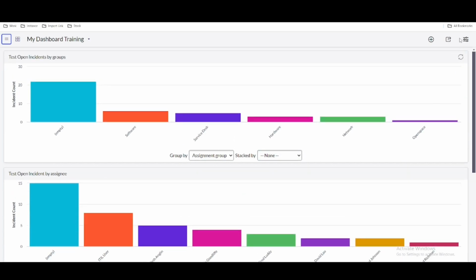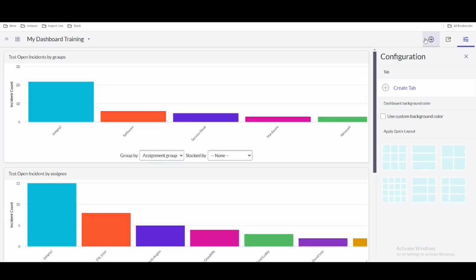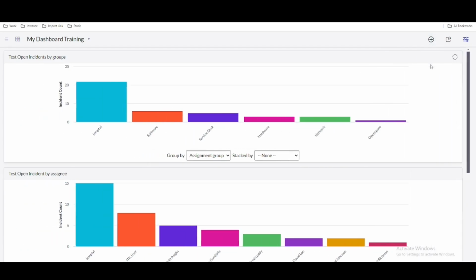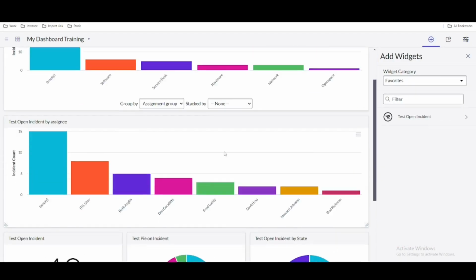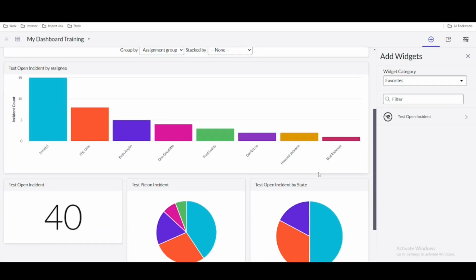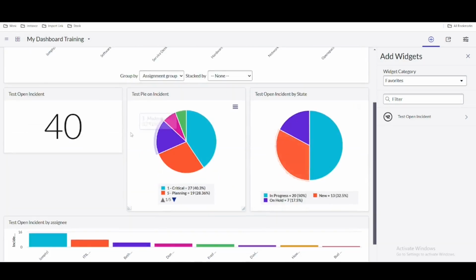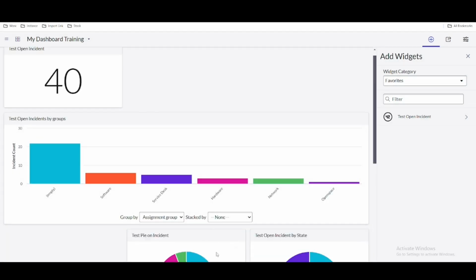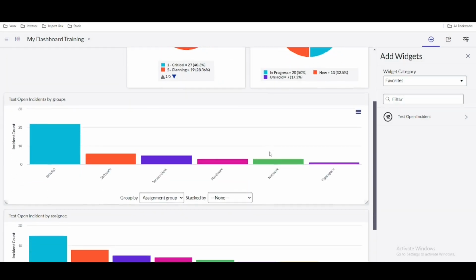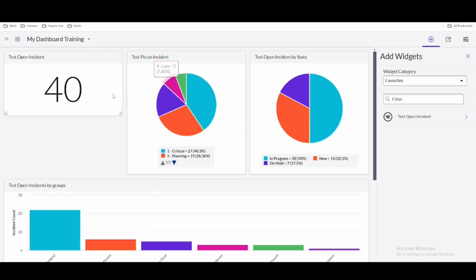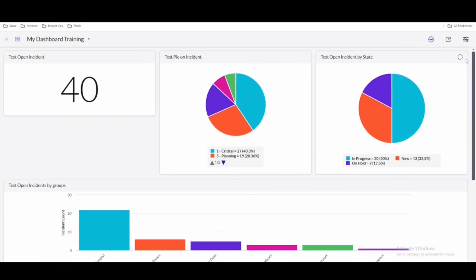What we can do, we can rearrange them if we want. So we can simply rearrange them. Let's say we'll rearrange, like that you can rearrange them. Okay, so you can see in our dashboard what we are getting.